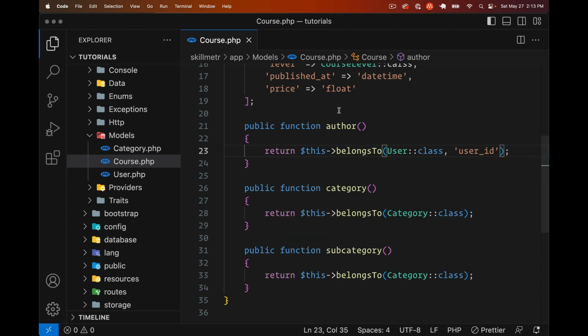It's all wired up and we are ready to actually start implementing the creation of the course in the database. So that will be done in the next lesson.